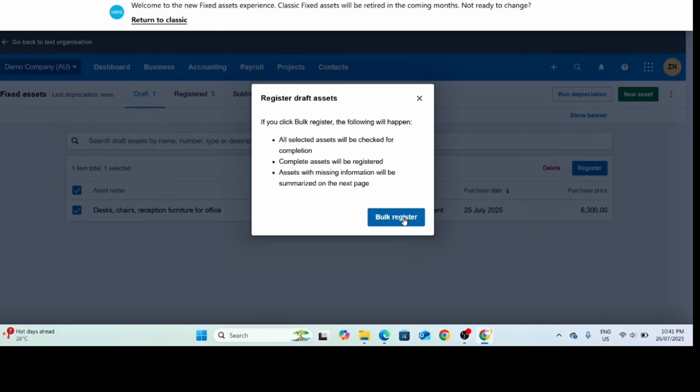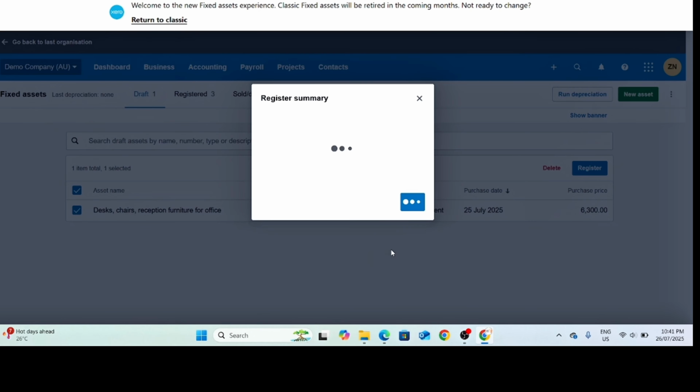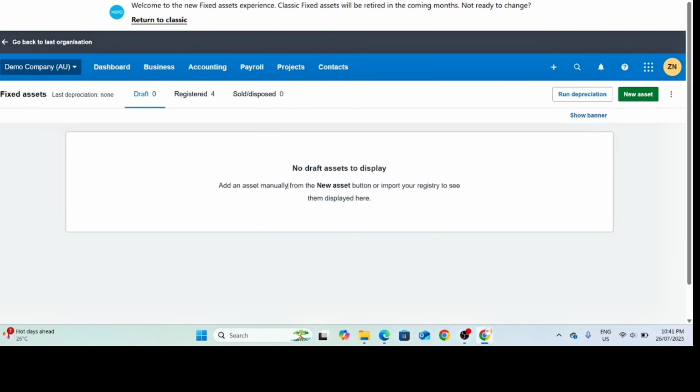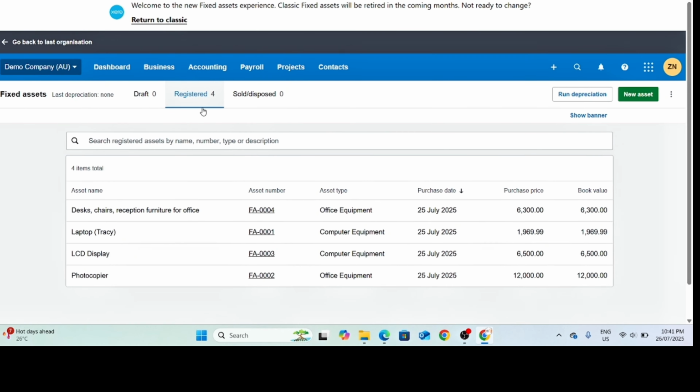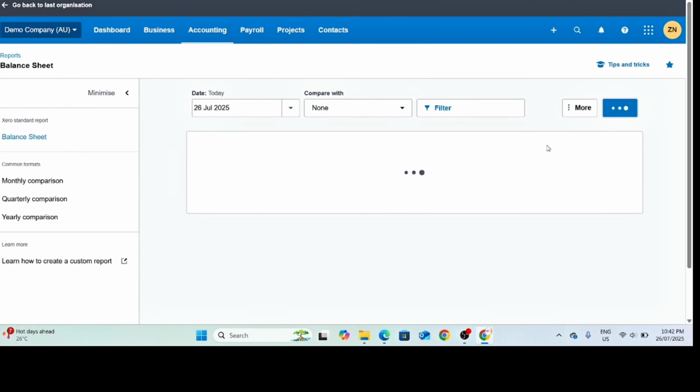Now, it's part of the bulk register formula, so you just say, yeah, register. And then we don't have any assets to register in draft, and all is available here. So we've got office equipment and computer equipment. If you go on to the balance sheet, update to today's date, it should give you a bit of data. Why is there no data to display? Let me just refresh.